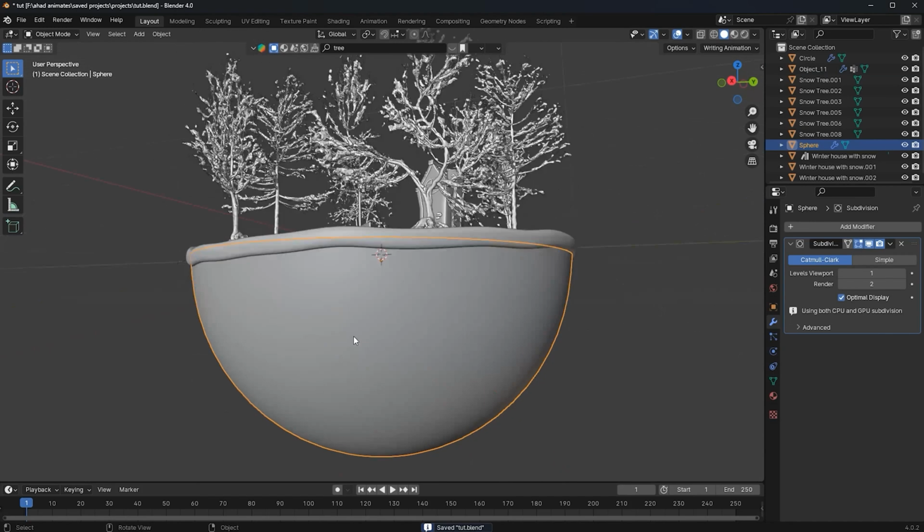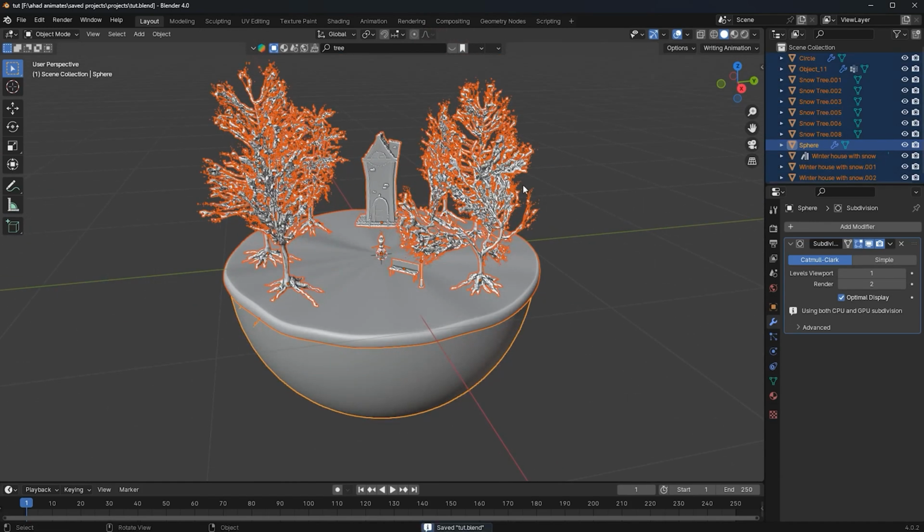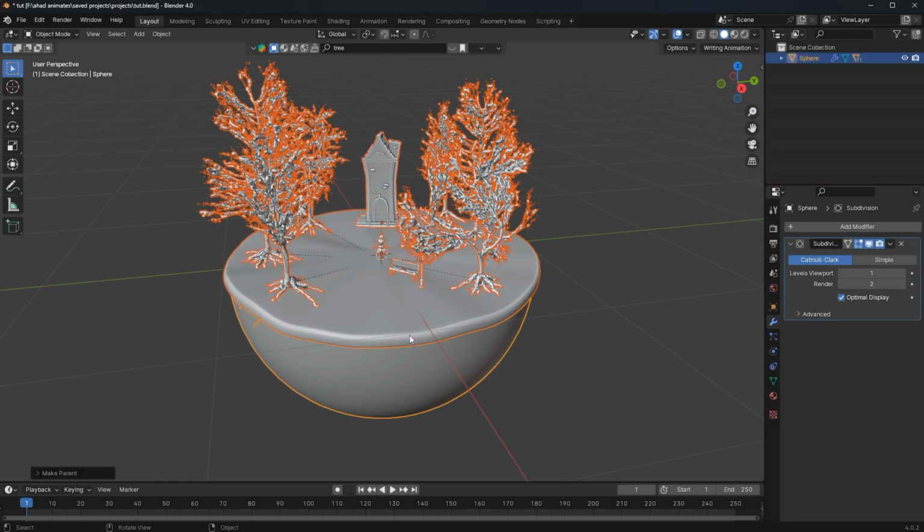So I'm gonna select the sphere, and now I'm gonna press A to select everything, and then I'm gonna just parent everything to this sphere. Now press Ctrl P and then click on this. Now if I move this, you can see everything is moving.